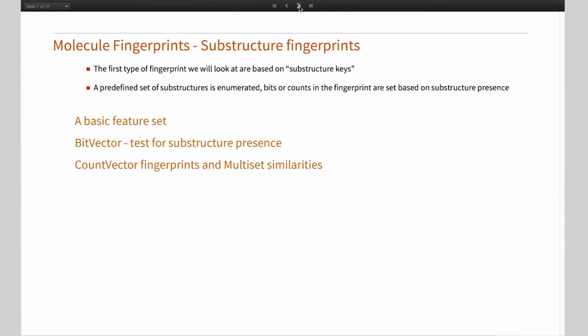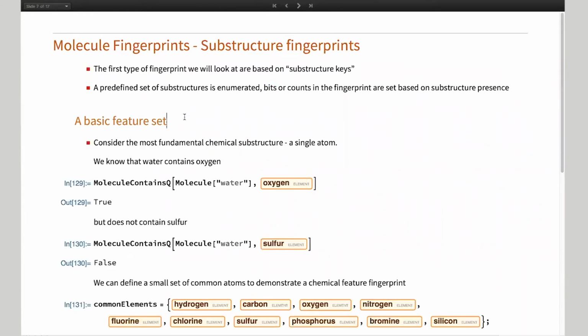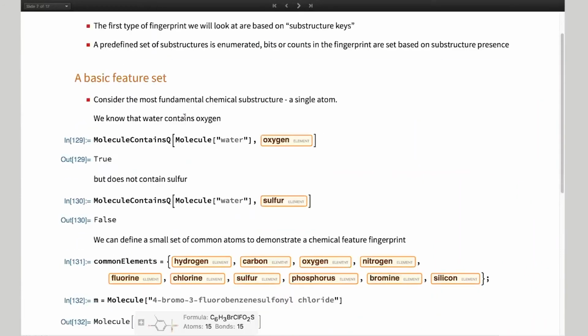The most basic type of fingerprints would be substructure fingerprints. These are where you generate a set of substructure keys, and then with this predefined set of keys, you enumerate it, and then you set bits or counts in the fingerprint based on whether that feature is present. The most simple feature set you can imagine is elements. We know that water contains oxygen, so I can say molecule contains, for the molecule of water, oxygen. True, but it doesn't have sulfur.